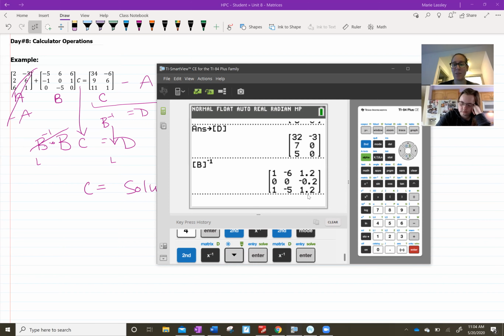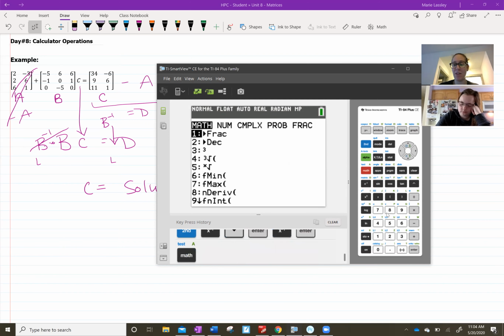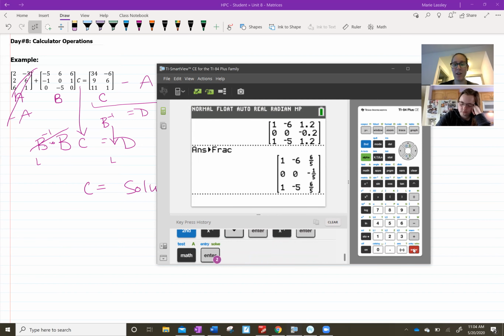Now, see how we have decimals here? Guess what? Math, enter, enter, and we can turn it into a fraction. So it'll make our matrix into a fractions for us if we have those decimals. Super handy. Math, enter, enter is like the greatest tool of all time when we're trying to deal with decimals and fractions, right? So anyways, that's our B inverse matrix.